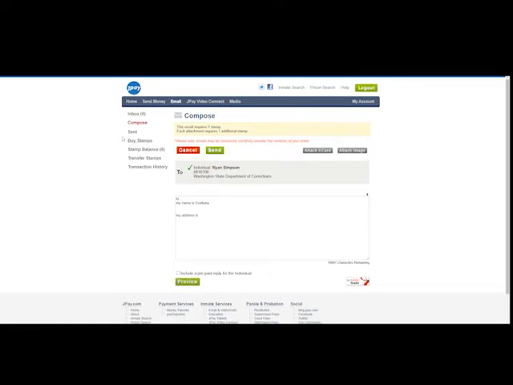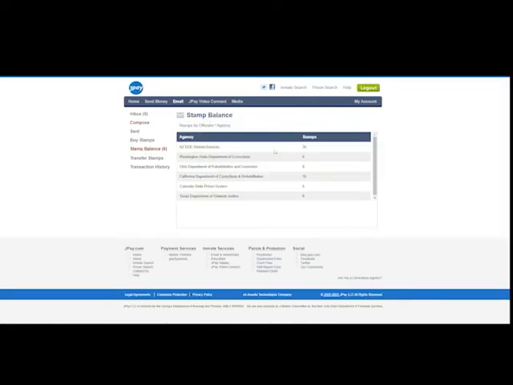So right here, stamp balance, it will tell you how many stamps you have. So important to know when you buy stamps, stamps are individual per state. So here I have 35 Arizona stamps. These are only valid in Arizona. I can't use those stamps anywhere else. Washington, I have 6 stamps. Ohio, I have 8 stamps.